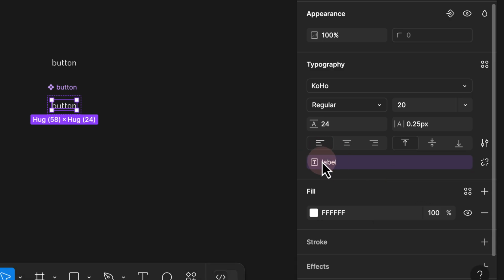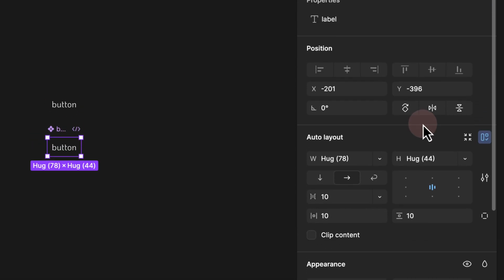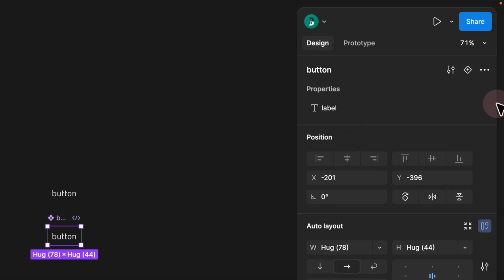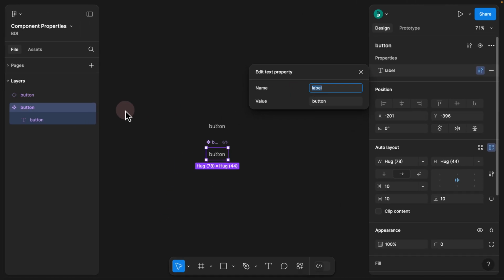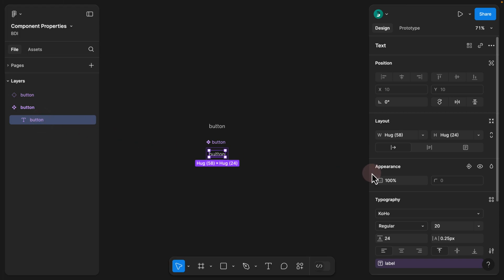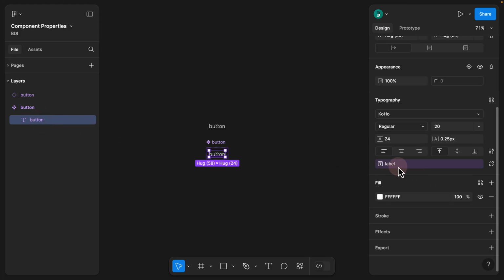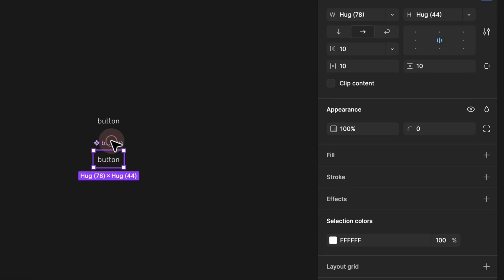You can control the name of this component property by always clicking on the master component and navigating all the way to the component properties. You can go ahead and select on the settings and rename this to whatever value you want. In this case, I left it as label, all lowercase. This way, when I click on my text button and I navigate to my typography section, I now see the label. Let's just go ahead and click on our master component.